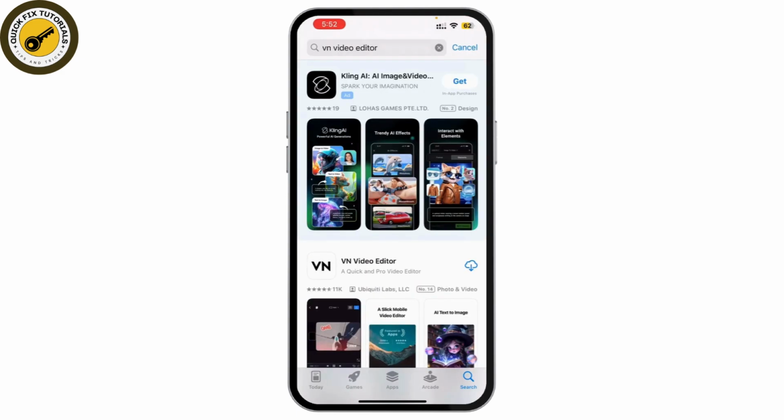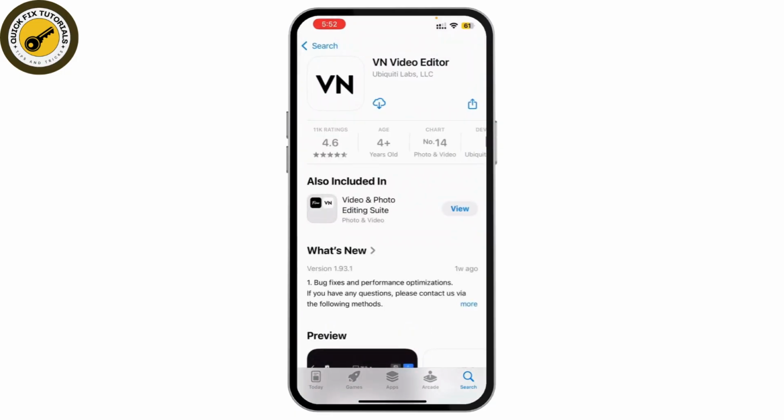Next up, we have VN Video Editor, perfect for beginner to advanced users. It offers multi-layer timeline, custom transitions, speed ramping, no watermark, and pro-level editing tools all on your phone.